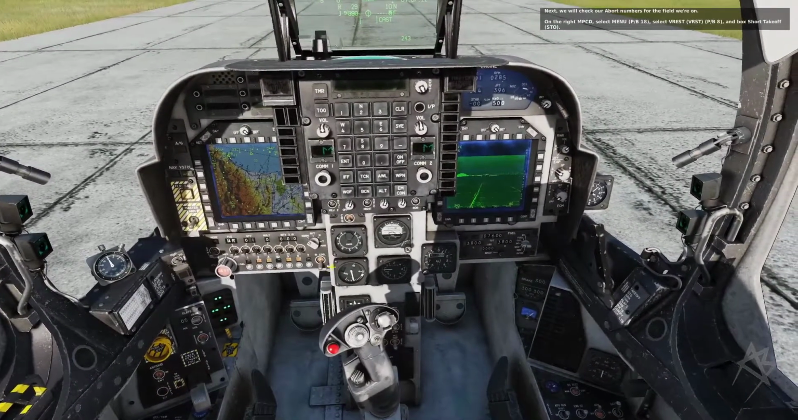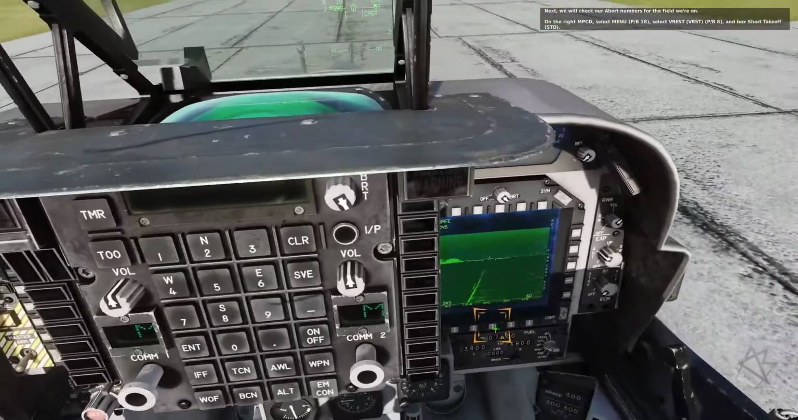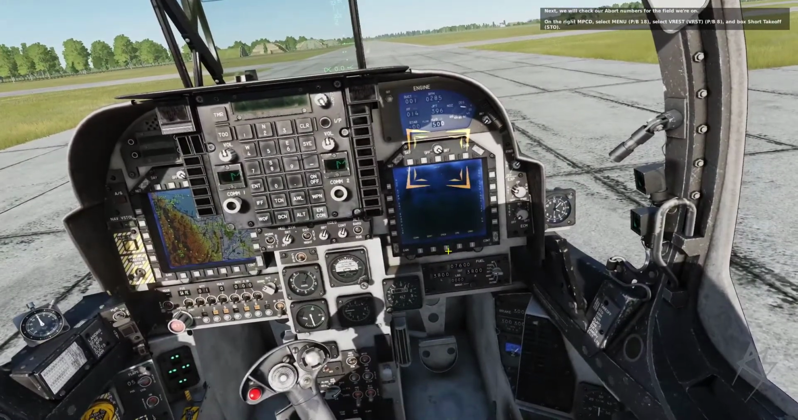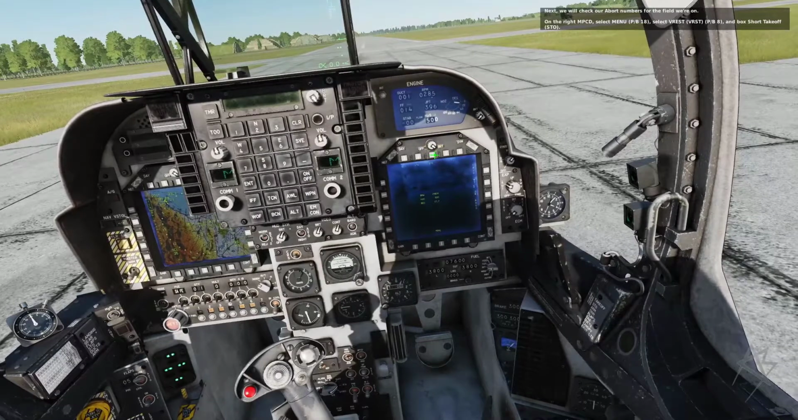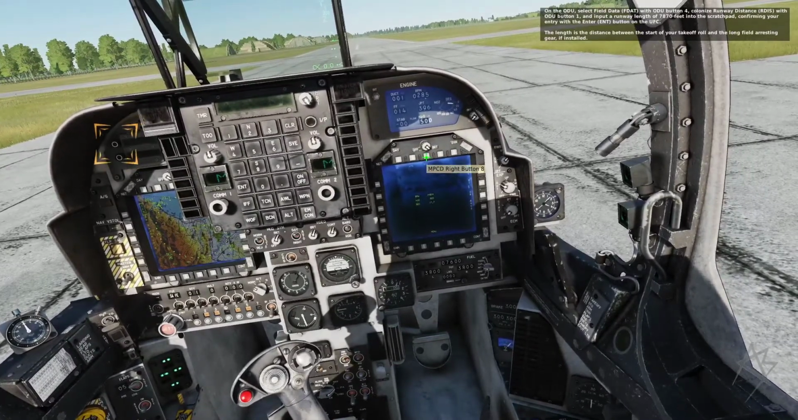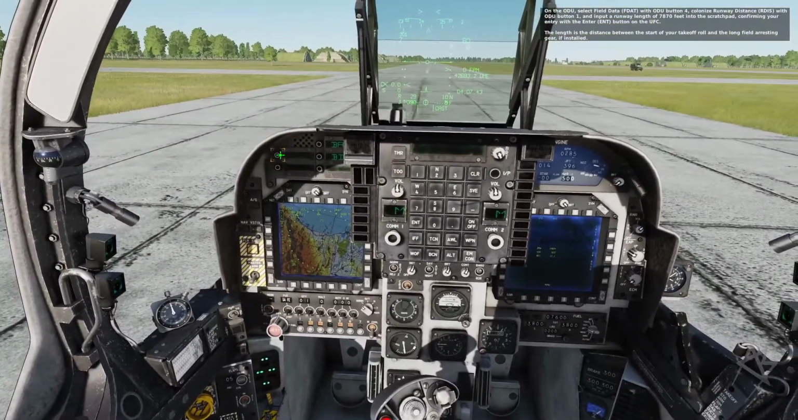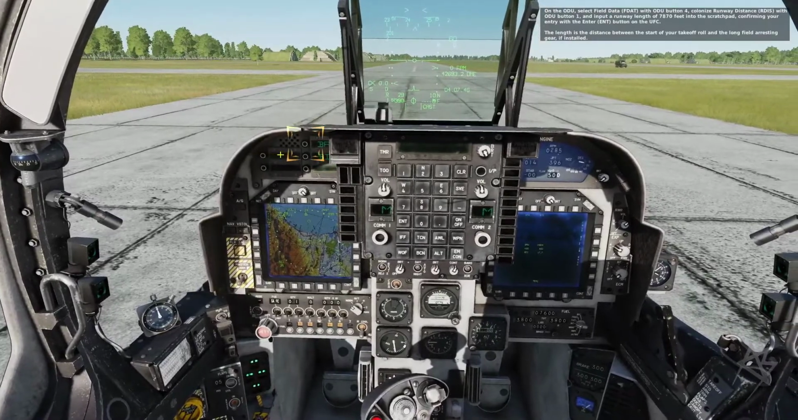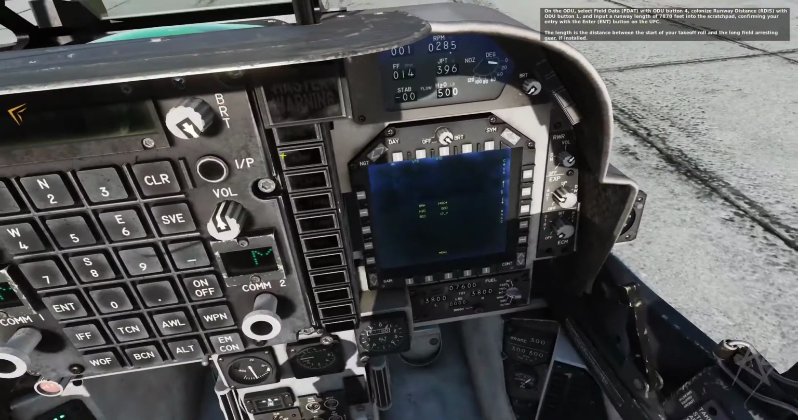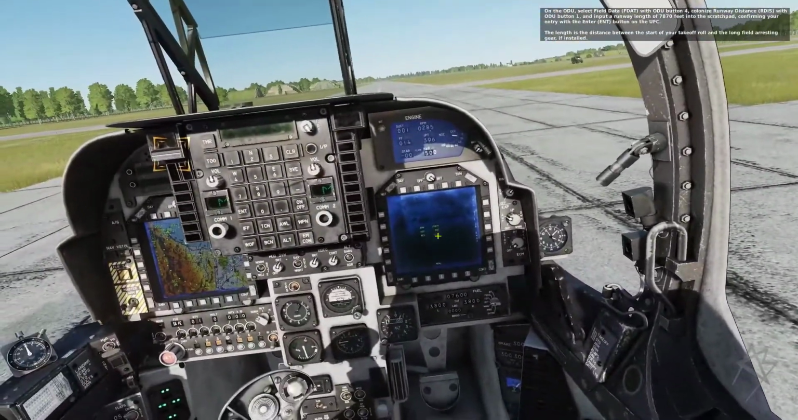Next, we will check our abort numbers for the field we're on. On the right MPCD, select Menu on push button 18, select VREST on push button 8, and box Short Takeoff. On the ODU, select Field Data, or FDAT, with ODU button 4, colonize Runway Distance, or RDIS, with ODU button 1, and input a runway length of 7870 feet into the scratch pad, confirming your entry with the Enter button on the UFC. The length is the distance between the start of your takeoff roll and the long field arresting gear if installed.